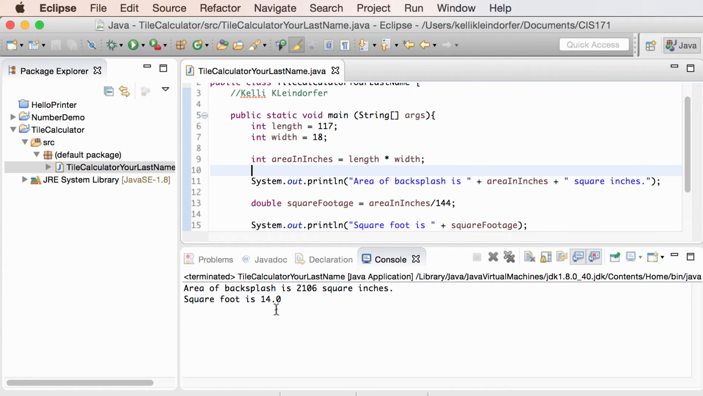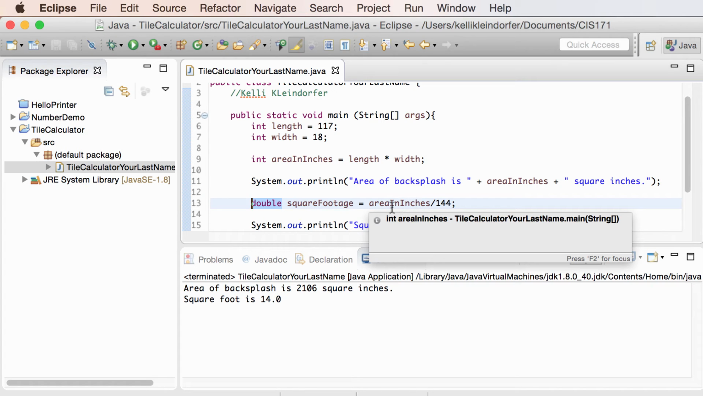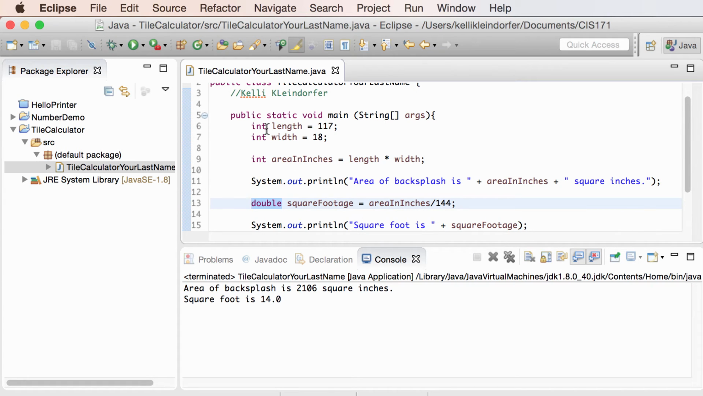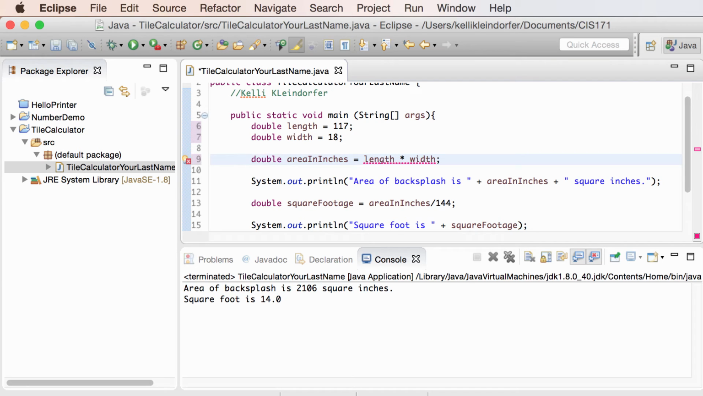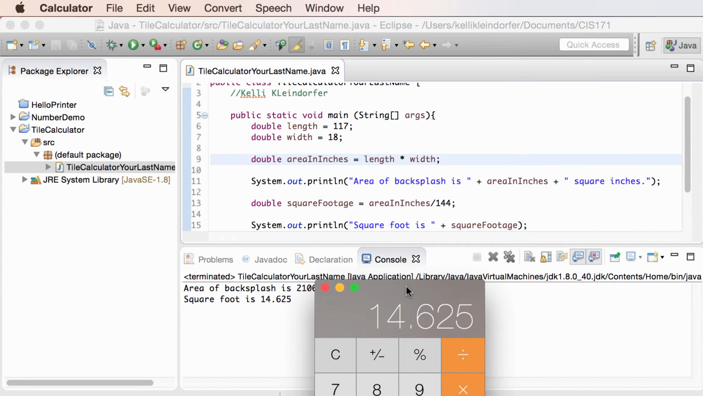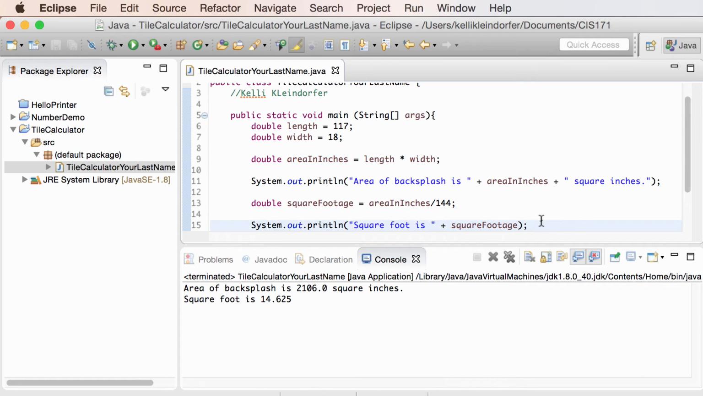You'll see now it just added the 14.0, so just changing it here did not fix the problem because these are integers. I'm actually losing the information much earlier in the program, so I'm going to change these to doubles. Change all of them to doubles. And let's see what kind of information we get now. Square foot is now 14.625. I believe that's what our calculator had on it. Yeah, so we're much closer. Well, we're dead on now that we picked the correct data type for our variable.